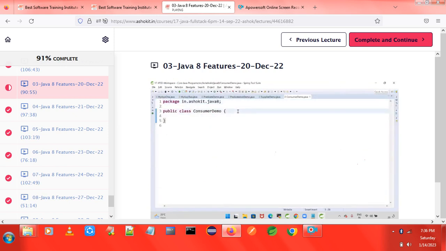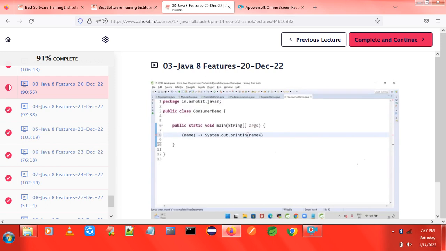Consumer demo. I will give the name as the input for the Lambda, just to say hi for the given name. I want to take the name as the input and do System.out.println of whatever the name is. So here, can I say my Lambda is taking an input and it is just printing the output? Is my Lambda returning anything?